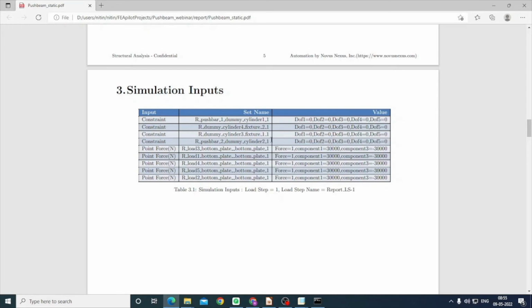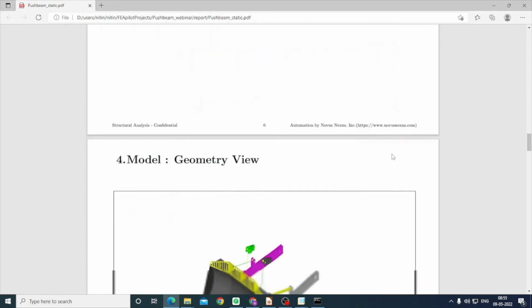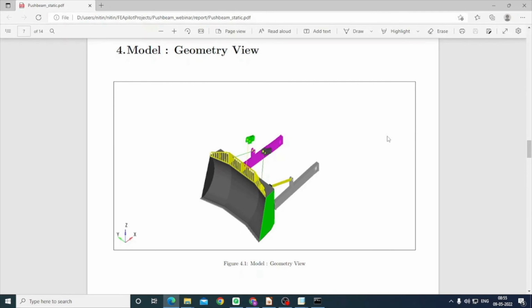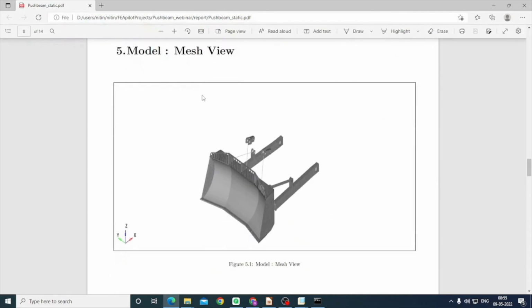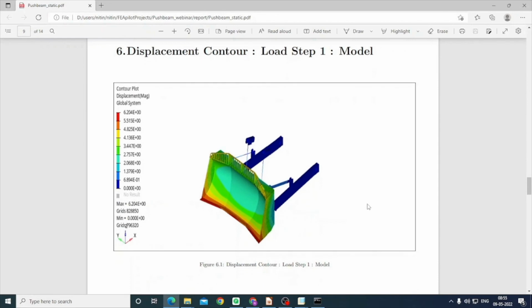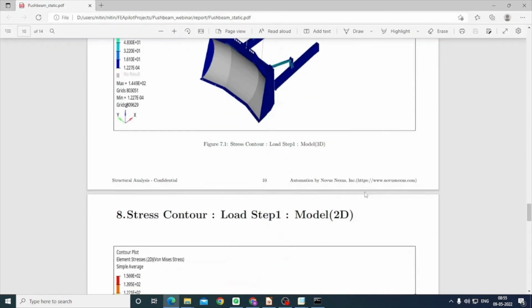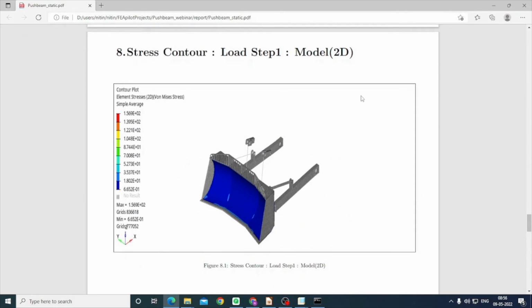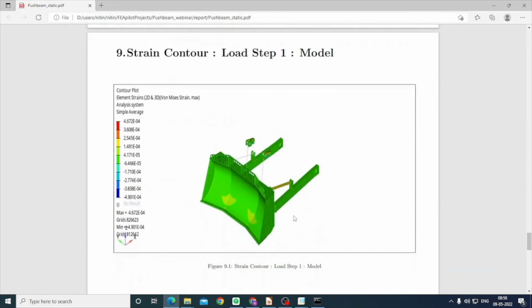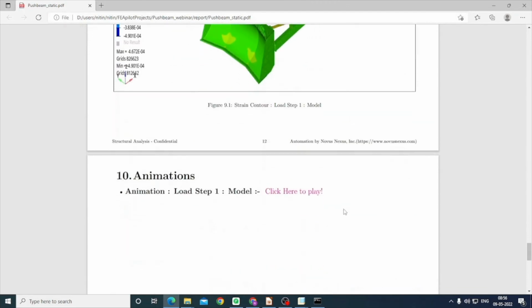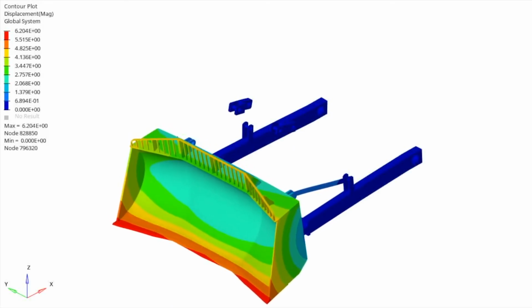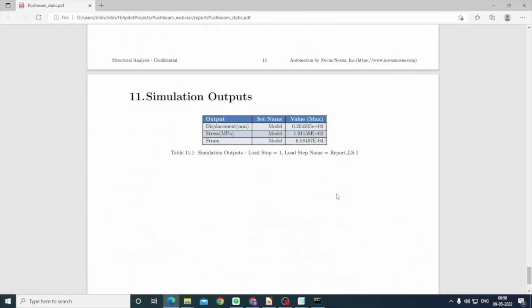And after these simulation inputs, we'll be able to go see a little further down an example of the geometry and the mesh, as well as the displacement contour for this first load step, the stress contour along all those 3D parts, the stress contour along the two-dimensional inside surface of the bucket, as well as the strain, all under load step 1. And here's a brief animation also included in the report with numerical representations of the outputs as well. All of these report parameters are customizable and determined in both the abstract model and the automated process UI.